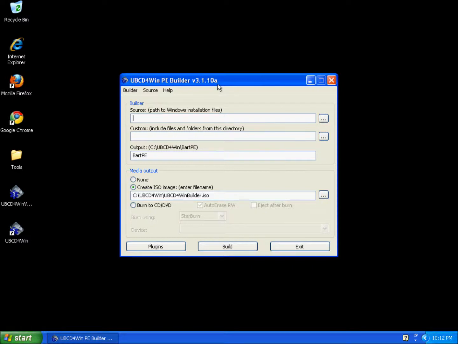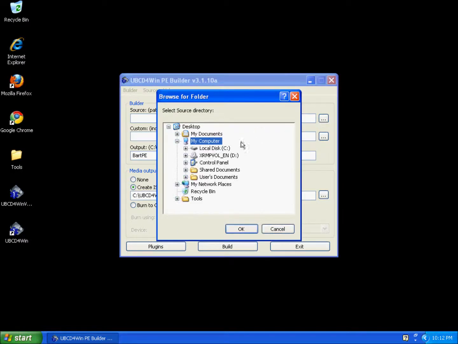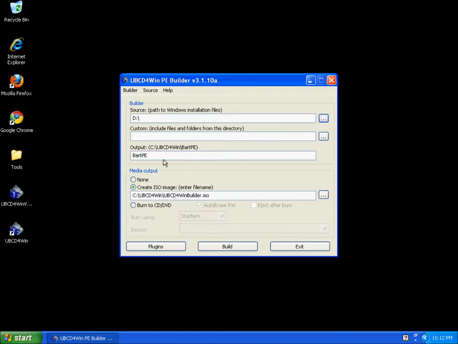But in this case, I actually do have the Windows XP Professional disk in my CD drive, so I'm going to go ahead and tell it just to look at the D drive. And there we go. The second field here is for if you want any custom folders or directories added to your UBCD. This third item here is going to be what the name of the folder is going to be that houses the contents of what's going to be on your CD.